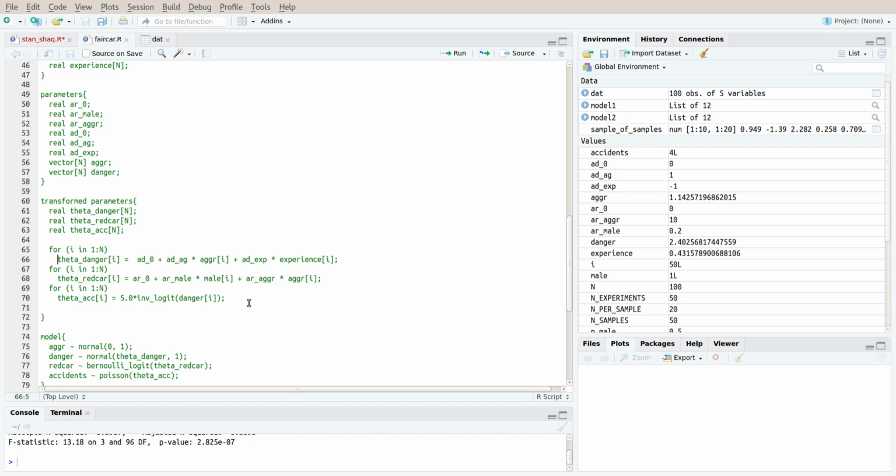So here we're computing theta danger for every one of the data points. So theta danger is going to be just AD0 plus ADHE times the aggression plus AD experience times the experience. And it's a very simple loop where you just say, well, for the ith data point, this is what it's going to be, and we look up what the aggression for the ith data point is and what the experience for the ith data point is. Now note that those are not given to the model, it just figures them out automatically. You don't need to worry about this here. We do the same for red car and the same for accident.